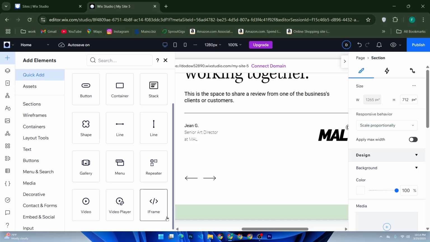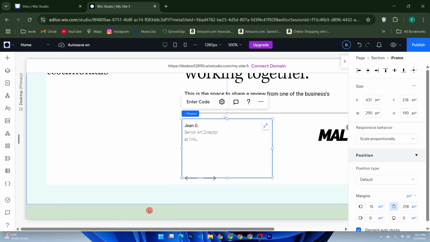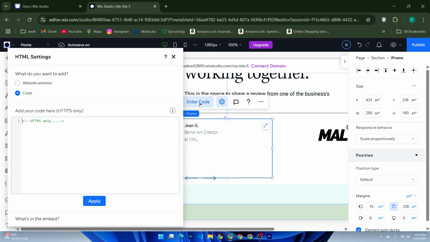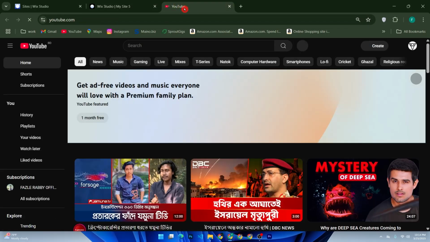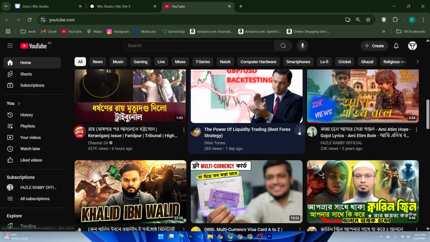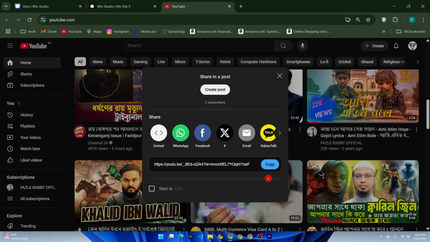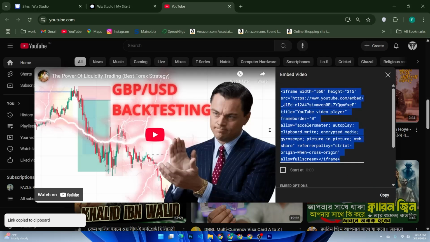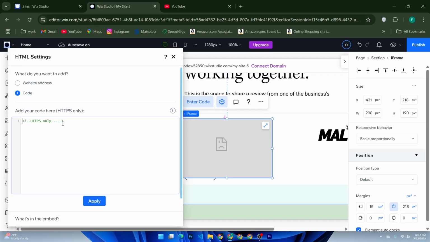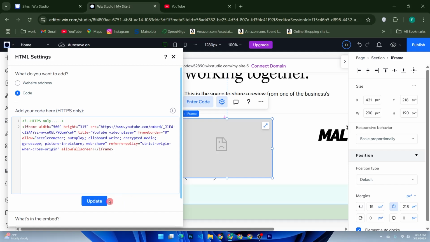If you want to add a YouTube video or a Vimeo video, click on iframe, then enter code, then go to your YouTube channel, then select your video and click share, then click on embed, then copy this code and paste your video link and click update.